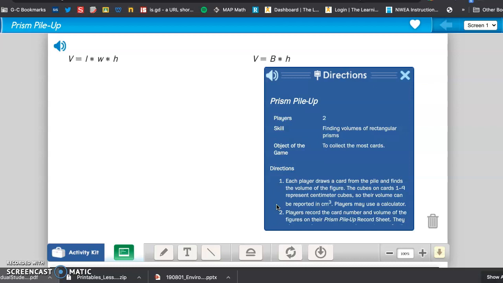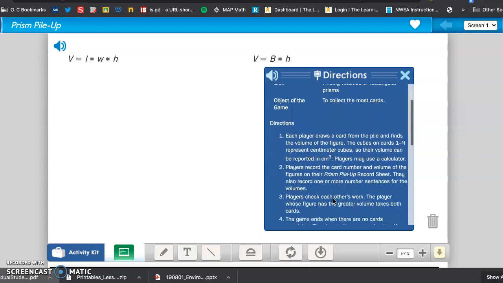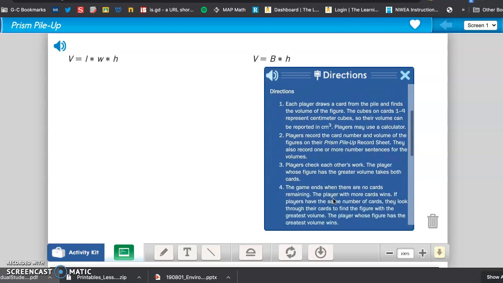So in the back of your math book, you have cards for this game that you can cut out and use to play, or I'll show you where they are here in a minute in the activity kit. So as we go through the directions, each person is going to draw a card from the pile, and you're going to find the volume of the figure. The cubes on the cards 1 through 9 represent centimeter cubes, so their volume can be reported in centimeters cubed. Players may use a calculator. You can record your card number and the volume of the figures on the pile-up record sheet, which I'll show you in just a minute.